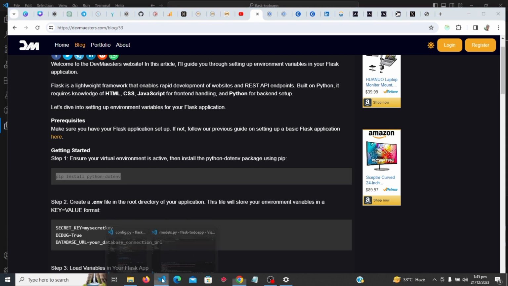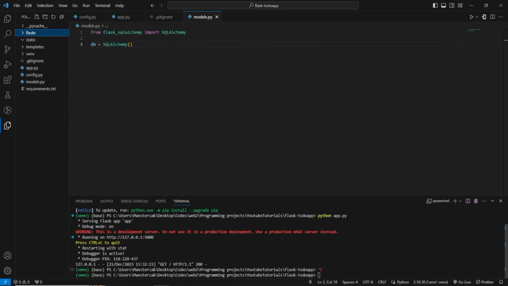Like I said, my virtual environment is deactivated. You will know whether your virtual environment is active by the green text right here, and within this round bracket it will contain your virtual environment name. My own virtual environment name, as you can see right here, is venv. That's why this is called venv. Yours might be different and you will see a different name there.